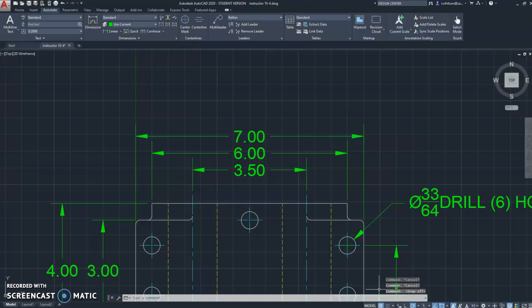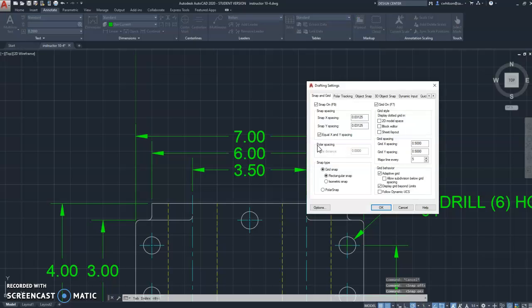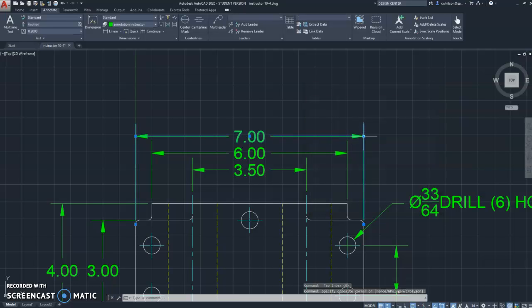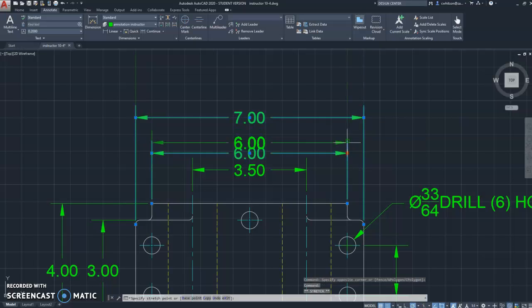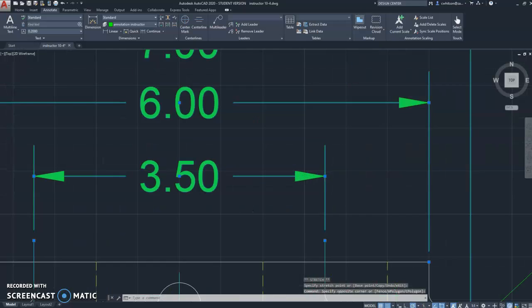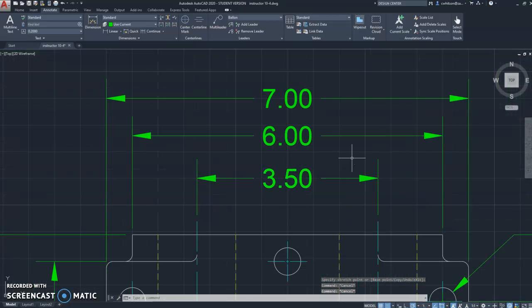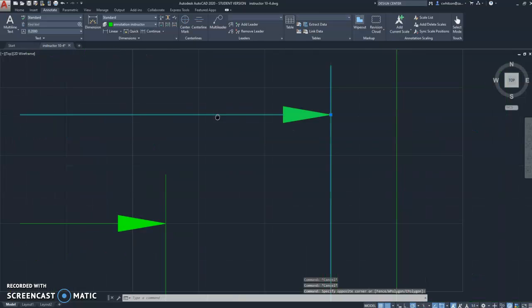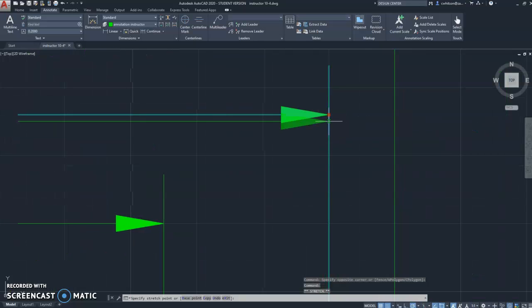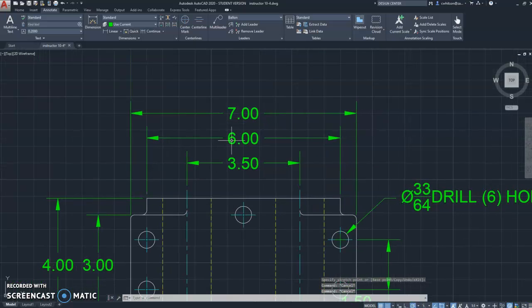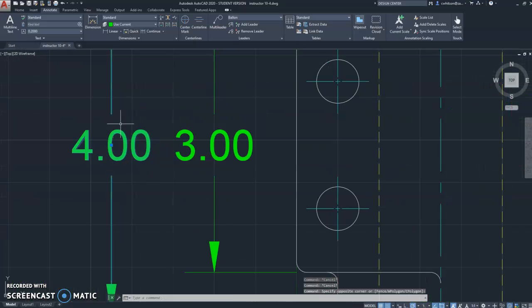So I'm going to change my snap settings here back up to something like 0.125. And that will allow me to stretch those out, space them out evenly. There we go. Now they're spread out evenly.